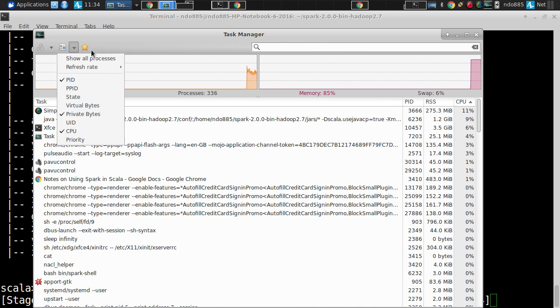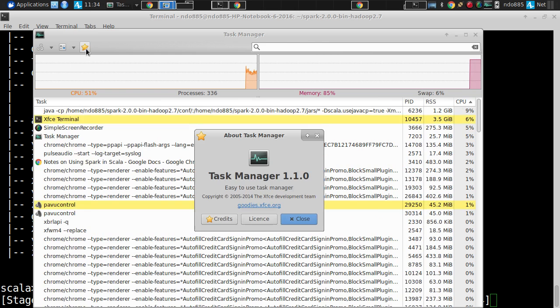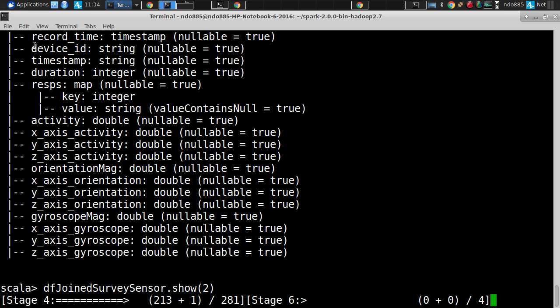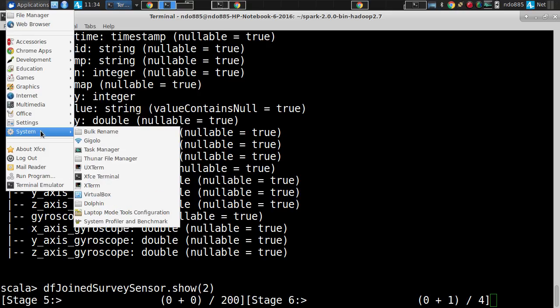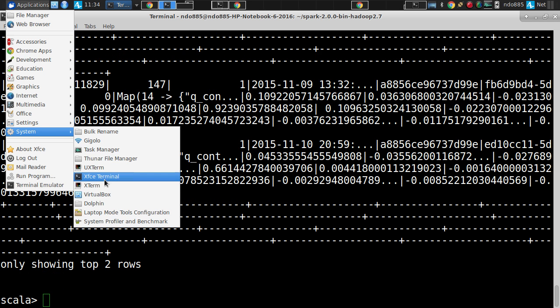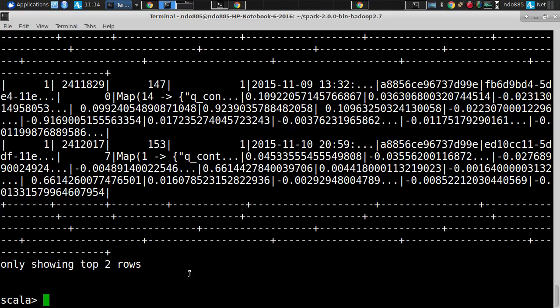Show all processes. No. Hey. Okay. So I'll test it on my own, I guess. Yeah, there is a task manager that's System better profiler. No, that's probably just something we have. Profiler and benchmark. I think that's a more static thing. Okay. Anyway, back to this.